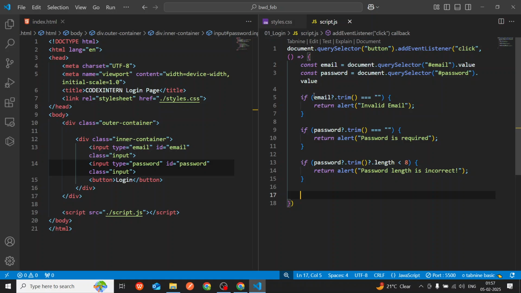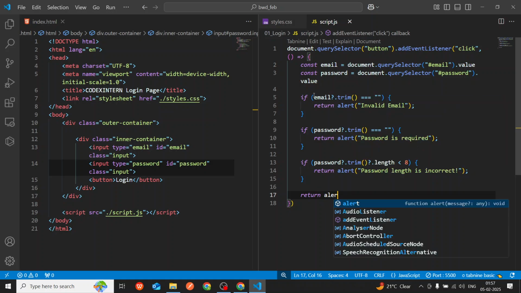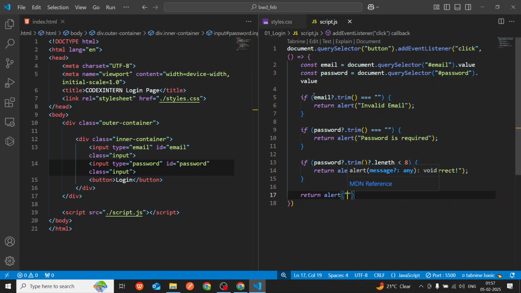And if all the validations have been completed, that means I have put a valid email and a valid length of password, then I also want to show an alert message that is basically welcome user. Okay, that's it guys. That will be our very basic thing that we are going to make in today's video. Now let me just discuss it.